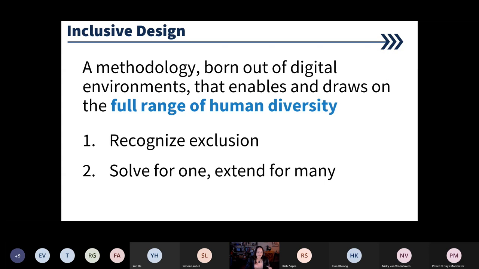Designing for inclusivity not only opens up our products and our services to more people, it actually reflects how people really are. And everyone has abilities and limits to our abilities. So designing for people with permanent disabilities actually results in designs that benefit people universally. This is called the curb cut effect.